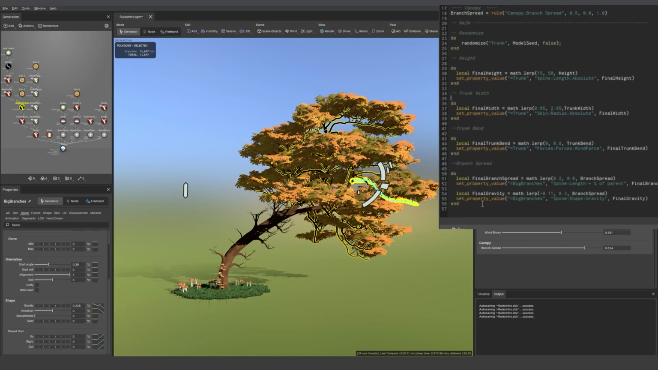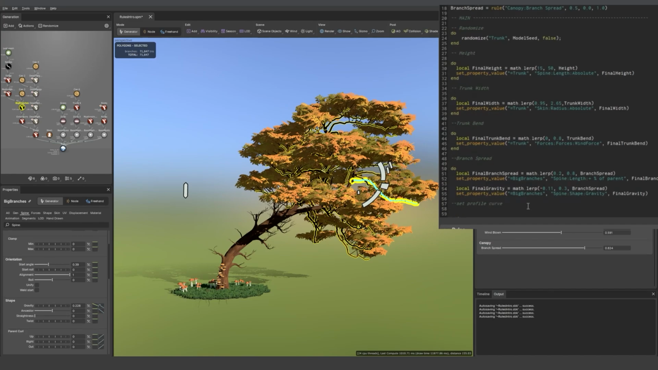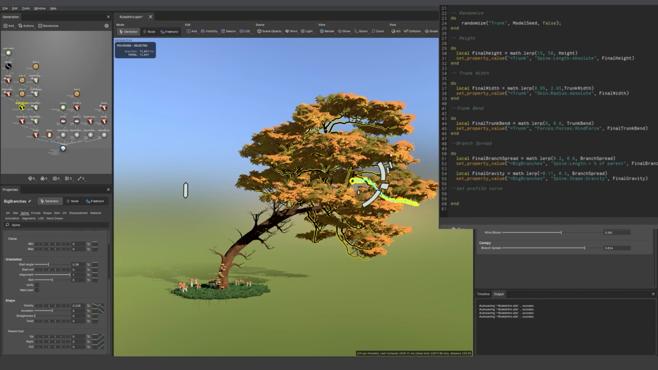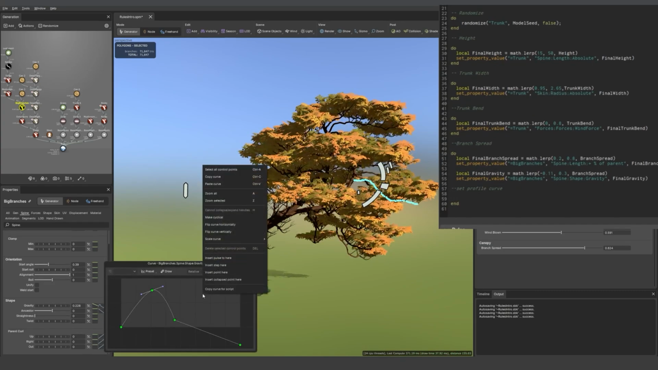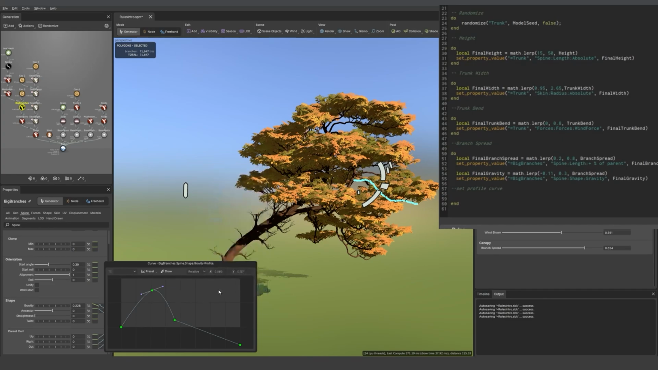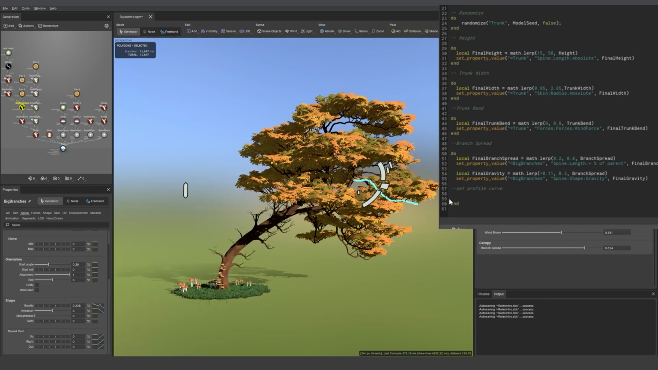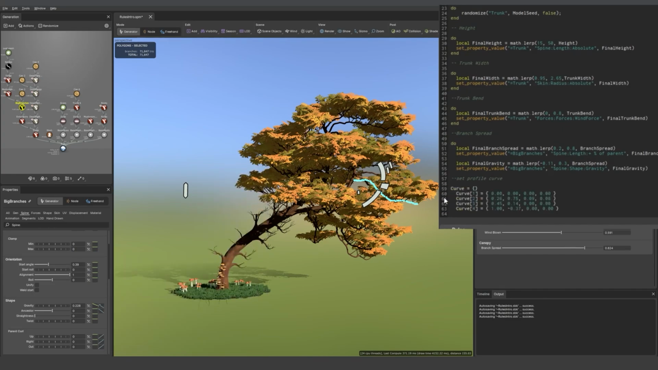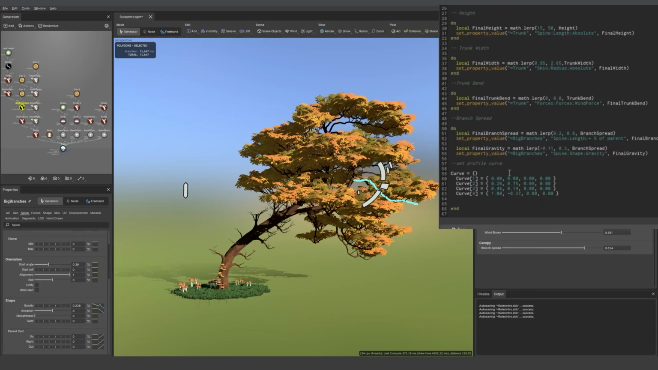So we're gonna do a lerp for curves. First, I'm just adding a comment to make sure everything is clean. Then I can go into my branches properties and into that profile curve. And if I right click, I can copy the curve for script. Then I can paste it in my script. And this corresponds exactly to what I had drawn in there. So all the points are there.